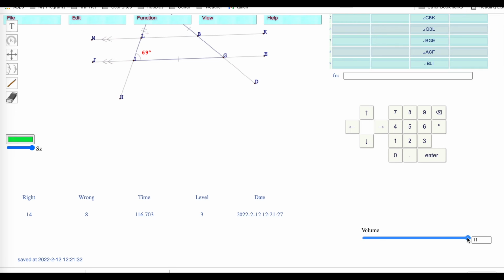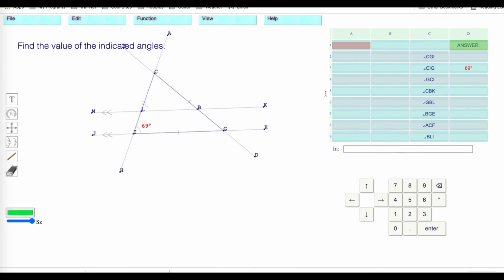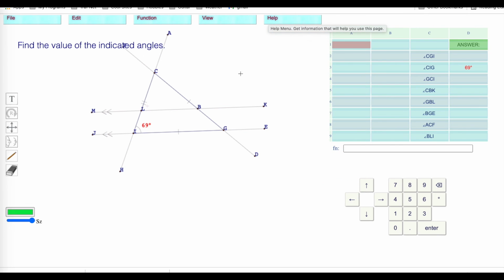Now, this is the volume, so you can adjust the volume of the program without adjusting the volume of your computer. If you're listening to music through your computer, you can adjust the volume so that the celebrations aren't so loud. That's it for the Parallel Lines math program.